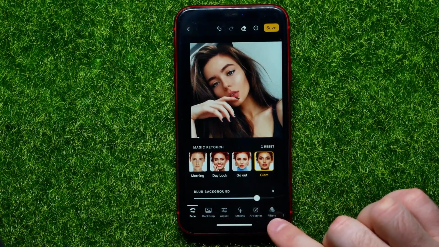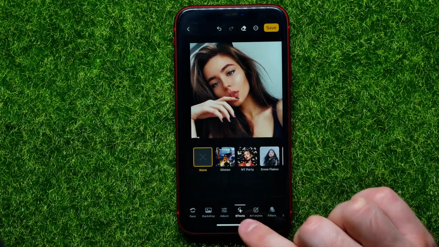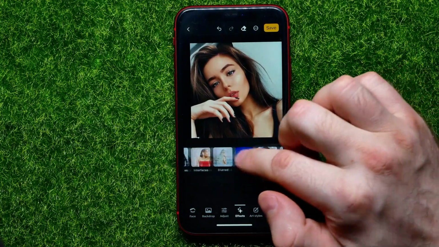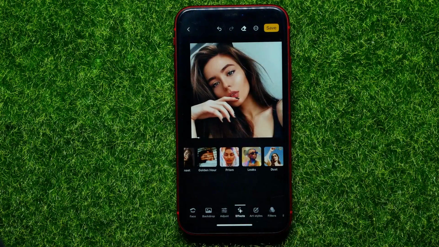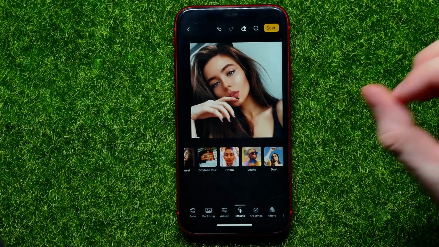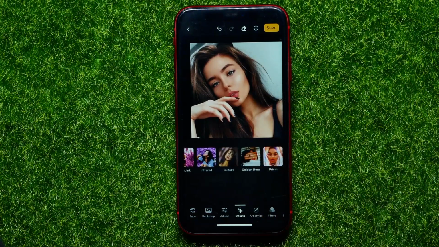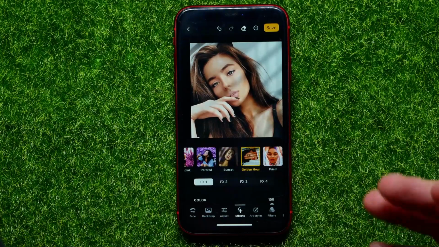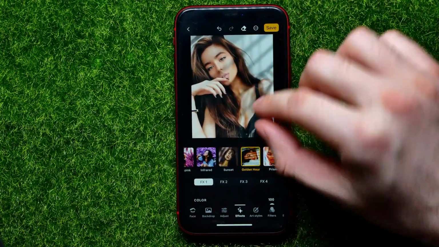Right here at this bottom toolbar, you can easily find that effects icon. Just get into effects, and then you can drag it left or right, and from here you can select any effect that you want. And in this tutorial we are looking for the golden hour effect. Just tap on that, and that's the amazing result of that effect.